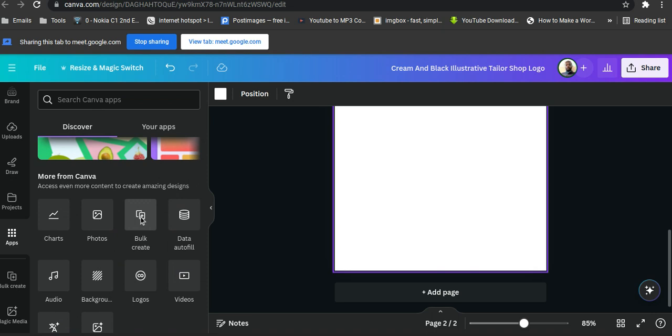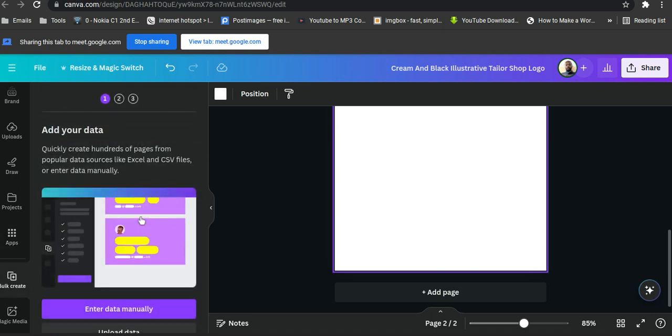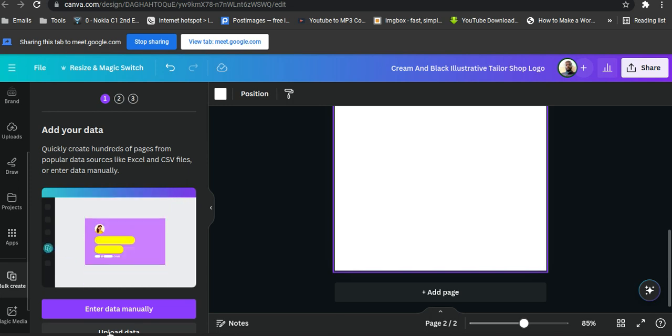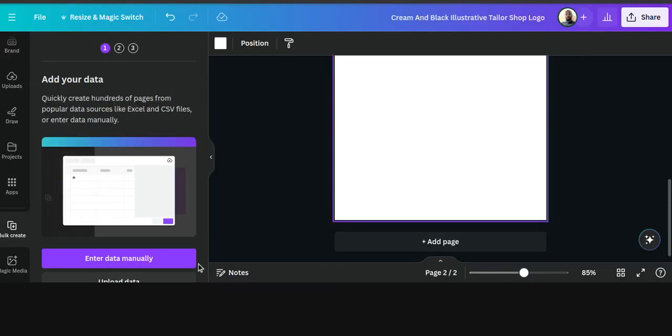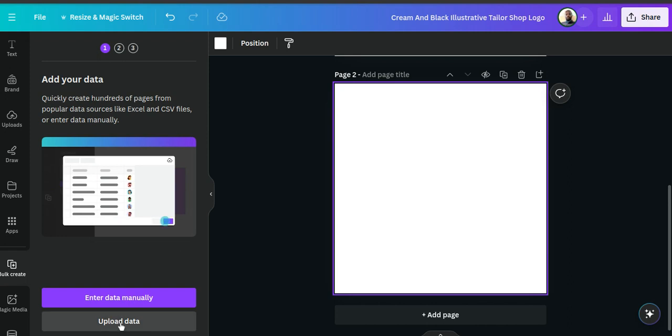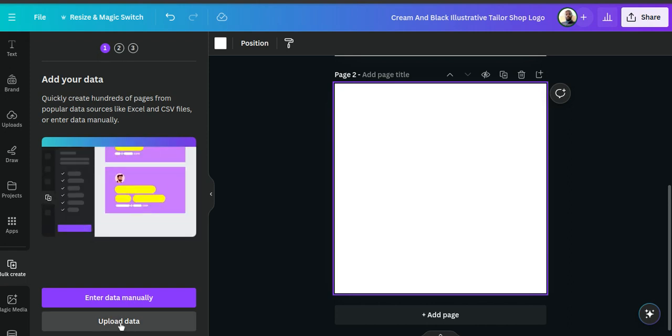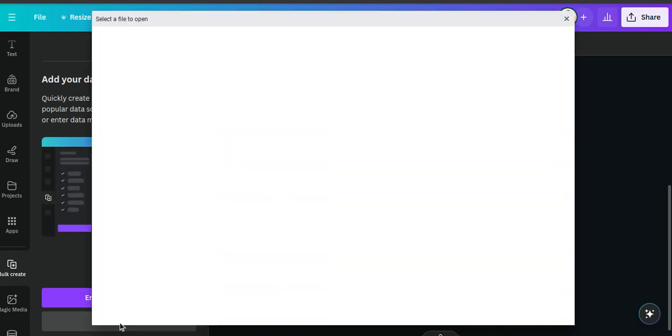Now look at this. Let me widen my screen. Upload data. When you click upload data, let's do this. Oh, system wake up, internet, what's wrong with you?